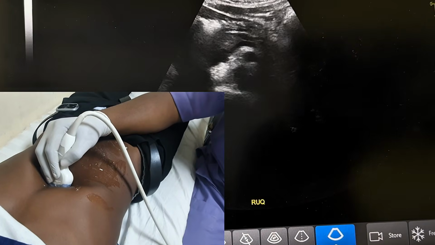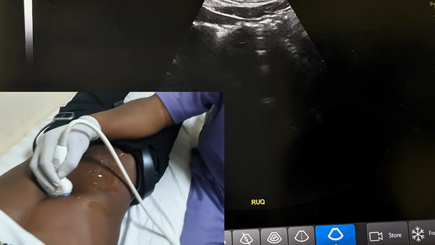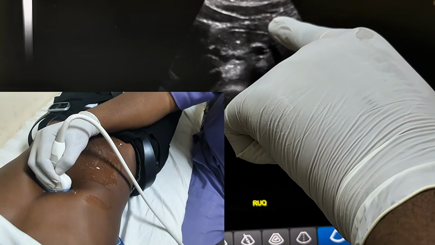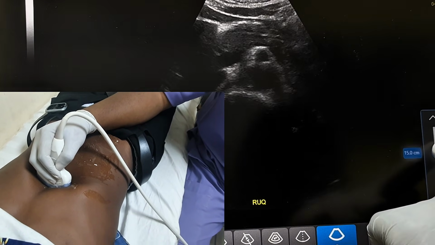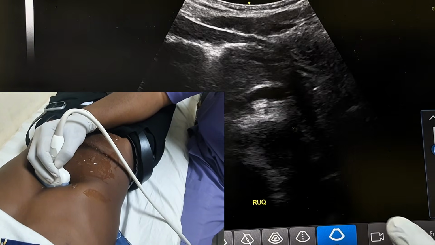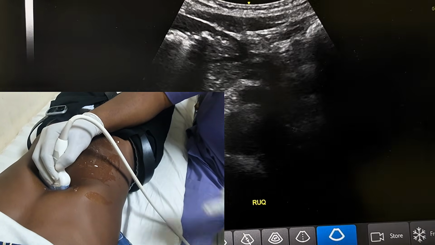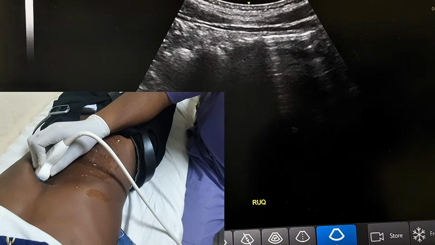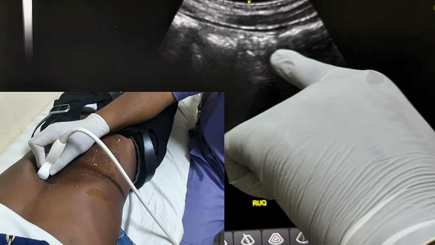Okay, so I'm going to start at the epigastric region over here like this. You can see here, this is the pyloric part of the stomach. Let me just increase the depth a little bit. This is the pyloric part of the stomach just here. If I move the probe towards this region, the left hypochondriac region here, we'll see gas shadows. This is just the stomach.